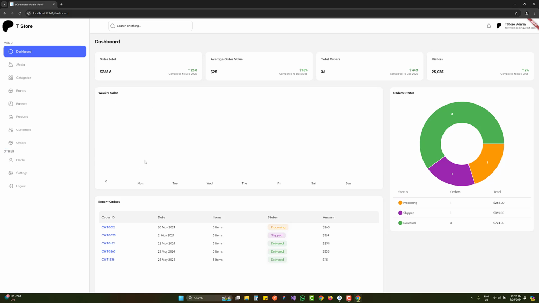We also have the weekly sales, and we're going to get the weekly sales based on the orders. We need to get 7 days weekly sales. And then also we have sales total also coming from the orders, average order value coming from the orders, total orders, number of visitors coming from the users we have over here, or you can call it customers.